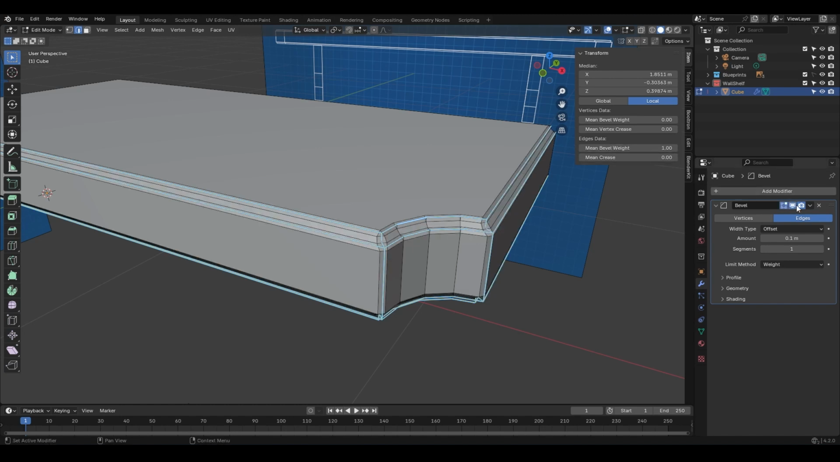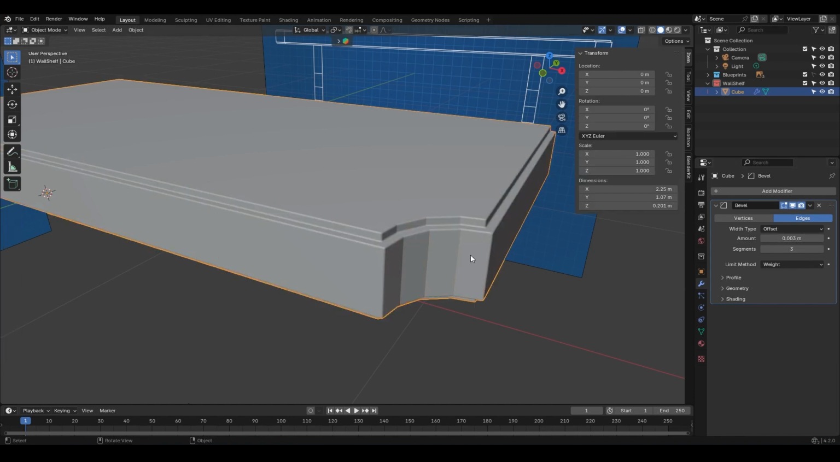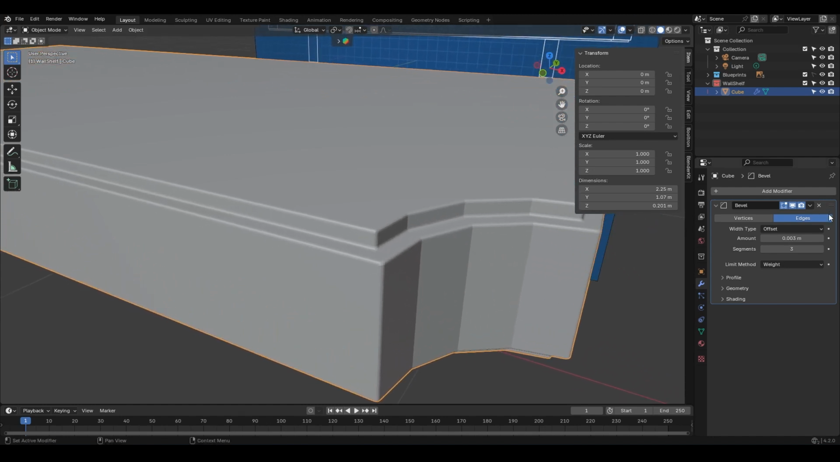Now I'm going to turn the modifier back on, set the segments to 3, and adjust the amount. Okay, let me zoom in a bit. Alright. I'm going to tweak the amount a bit more, and we're done.